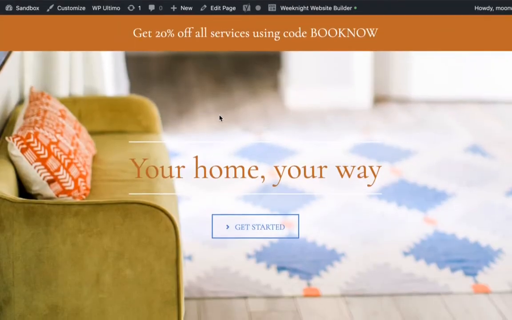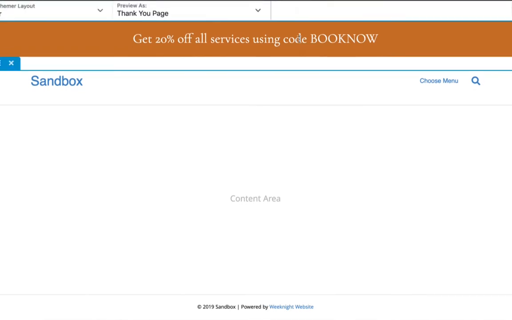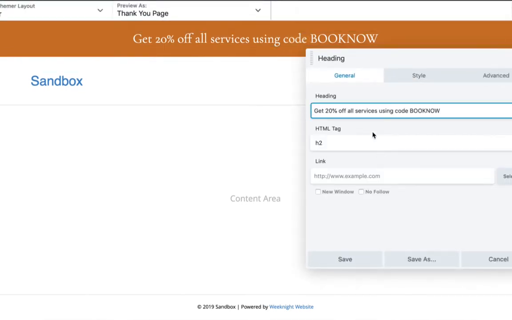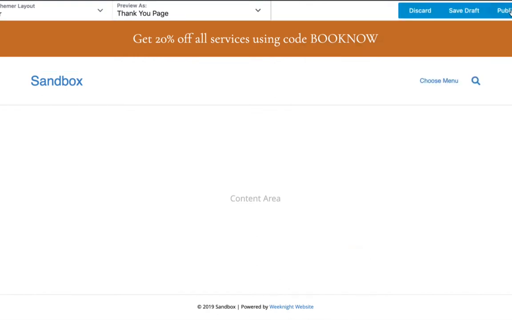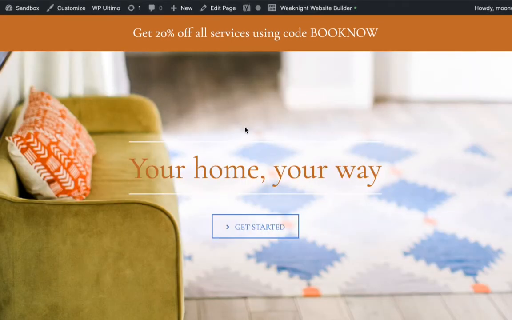Okay, the next thing I'm going to, oh, and obviously, sorry to go back, but you can also go ahead and link this as well. So if you wanted to link this to something like your checkout or anything like that, you can go ahead and do that. Okay, the next thing I'm going to show you is how you can create a pop-up.